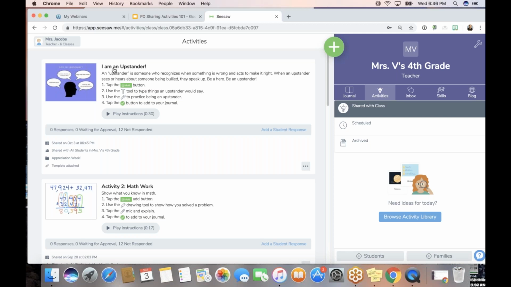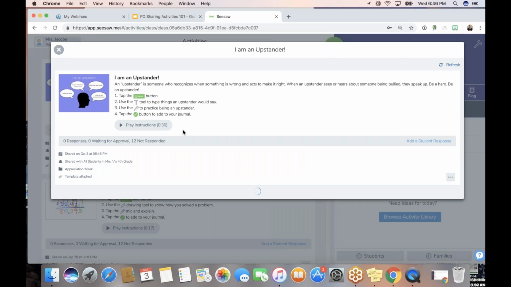As a teacher, I have this awesome option here to click this gray bar, and what it's going to show me is who has responded. And of course, no one has. I just shared it a second ago.